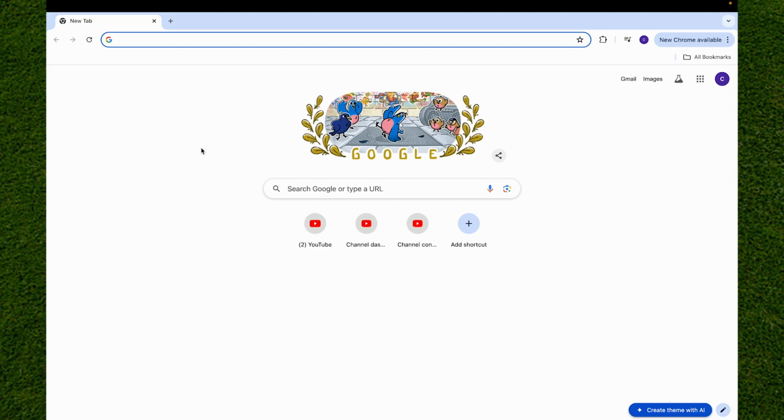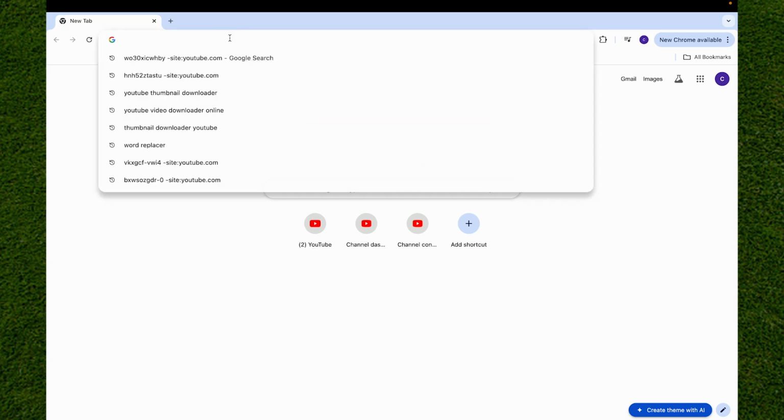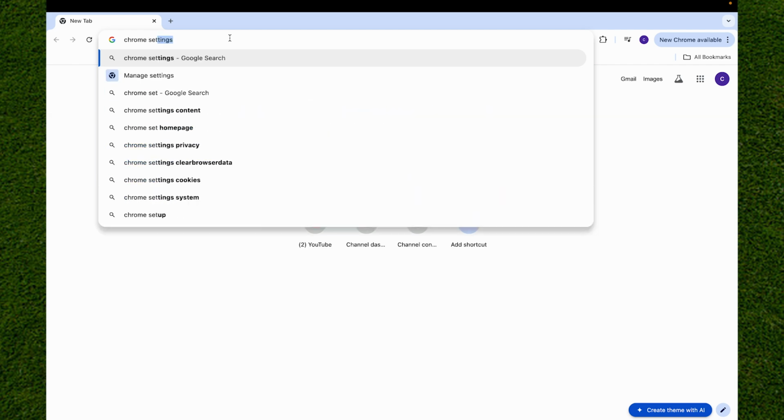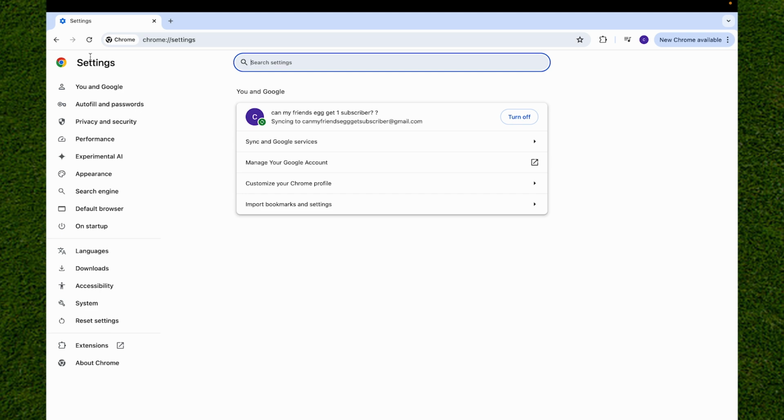How to fix the black or gray screen sharing issue. Now the first thing you want to do is you actually just want to go to the Chrome settings. You just type in Chrome settings in the search bar and it will be this one right here. Now once you click on it, you'll be brought to the Chrome settings like so.